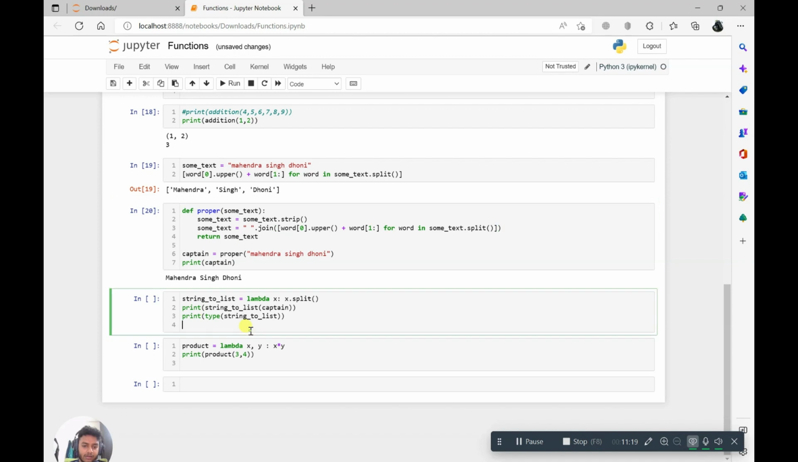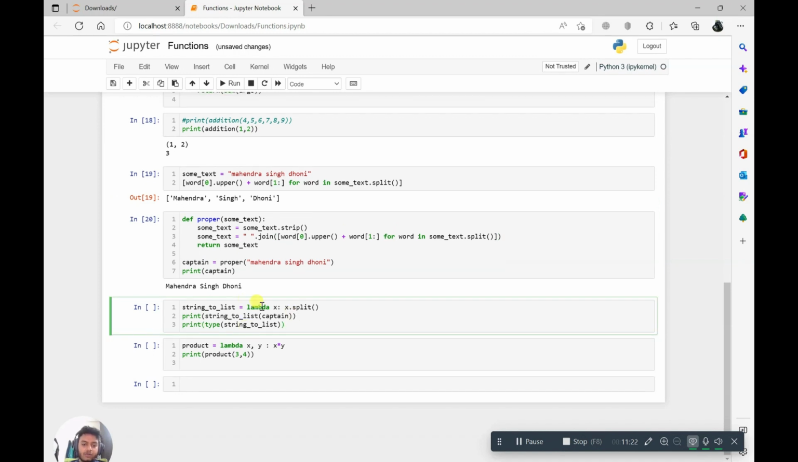Now comes the lambda function. So basically in Python, a lambda function is also called an anonymous function. Why anonymous function? Because what anonymous means is no name, right? So here also in lambda we do not give any name to it. So that's why it is called a lambda function, because we don't give any name, or it doesn't require any name to be given.